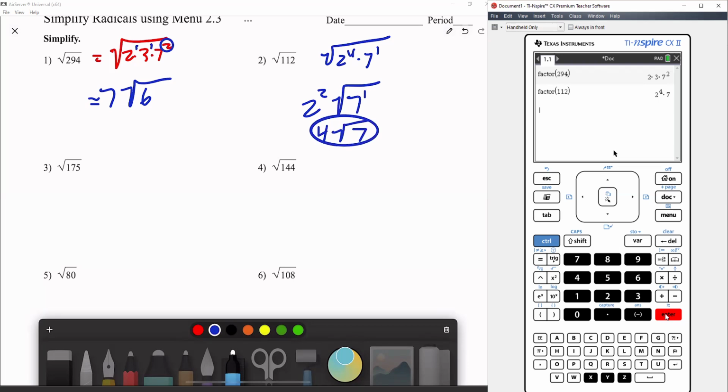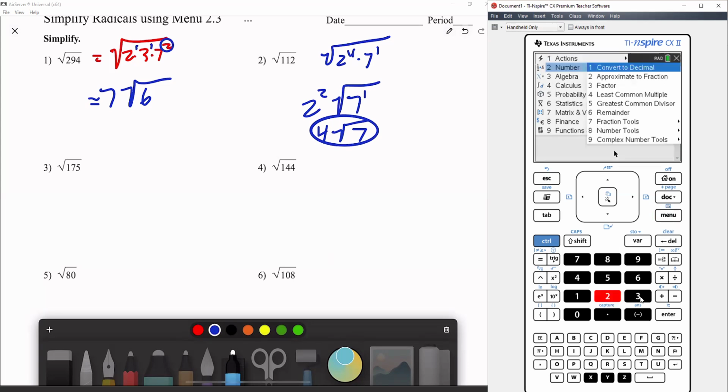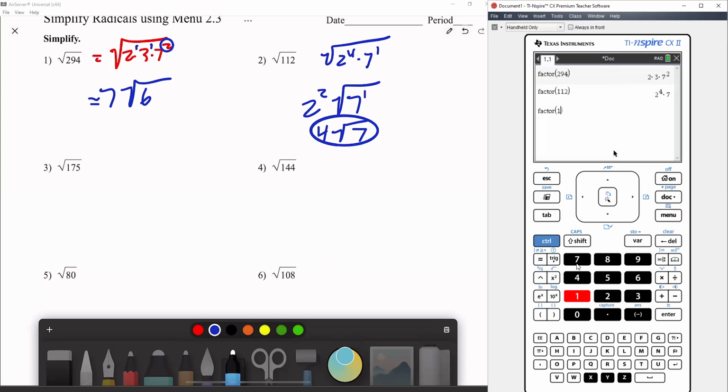All right, let's do a couple more. Square root of 175. Menu 2 3, call LeBron. We're going to do 175, bam, right here. And it is factored. So that's the same thing as 5 squared times 7. So we're going to take half of this, pull it outside. This is going to be 5. Since this is a 1, it stays inside. So the simplified version of this is 5 square root of 7.